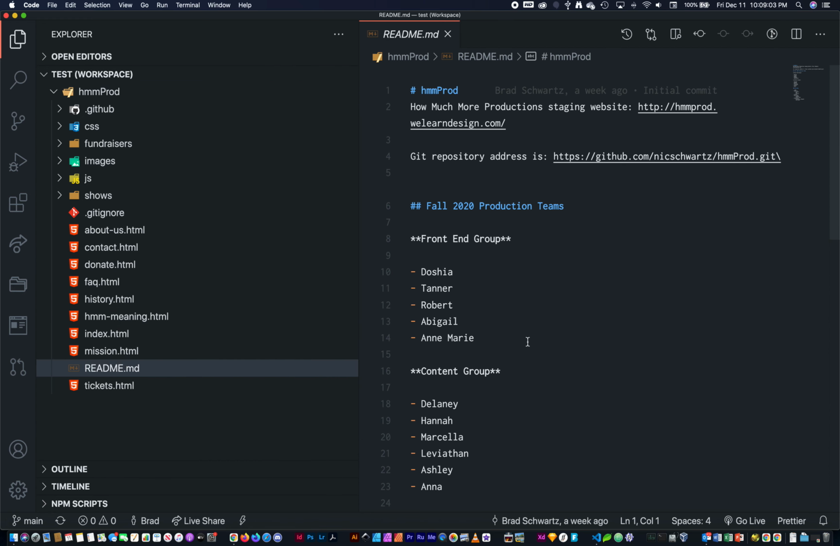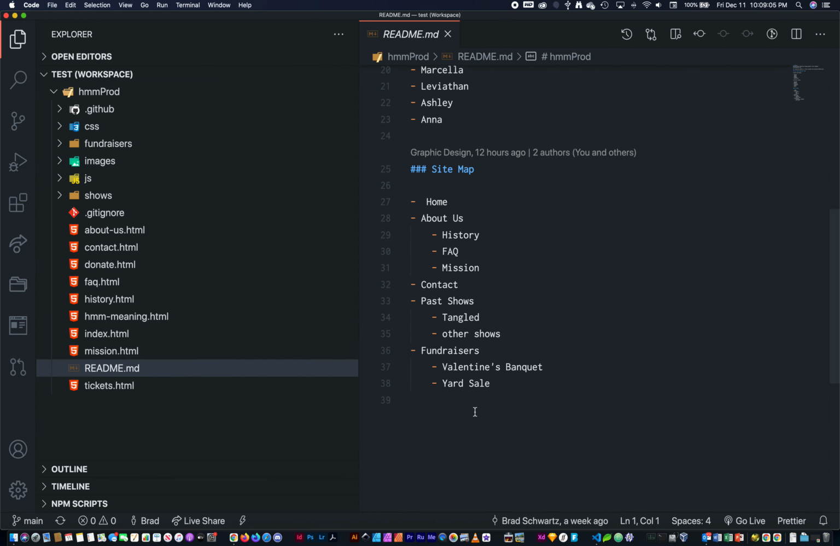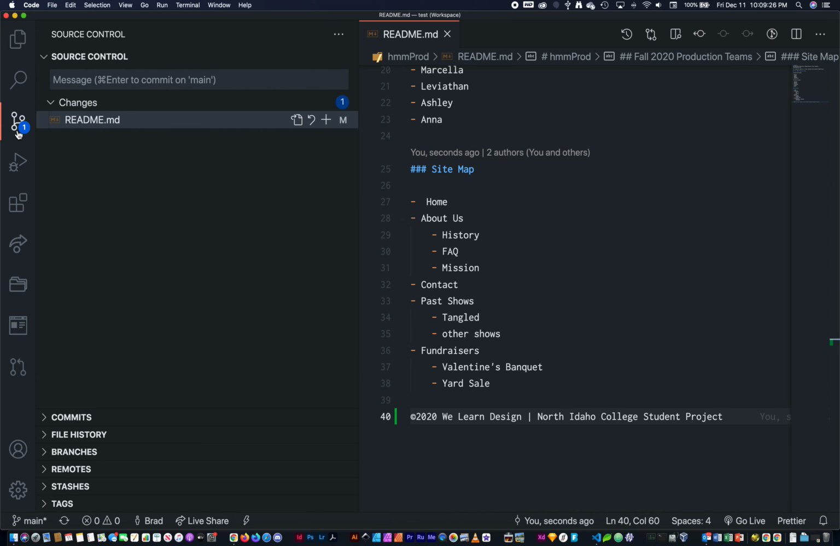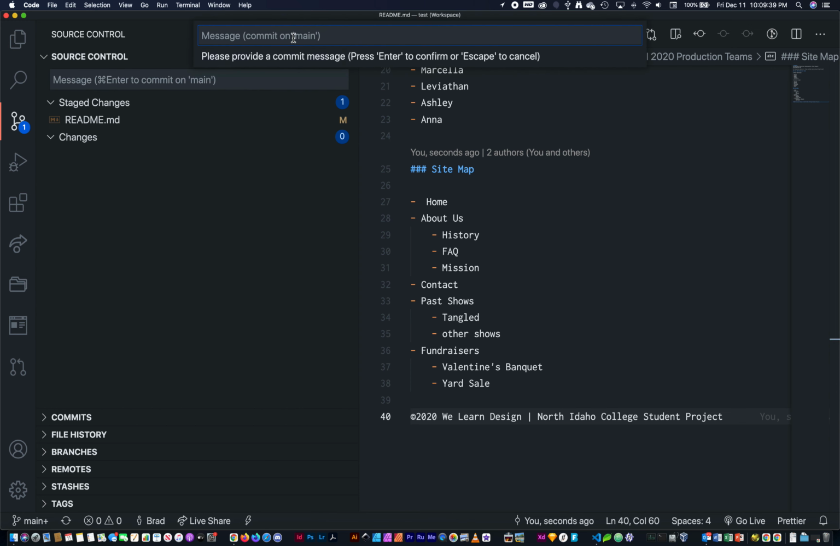So for instance, if I wanted to make a change to the README file, I put in here, let's just put in a copyright 2020, design. So I made one change. And now over here in source control, it shows me the change, which I have to add to my staged changes by clicking the plus. And then I need to commit and put in a commit message.